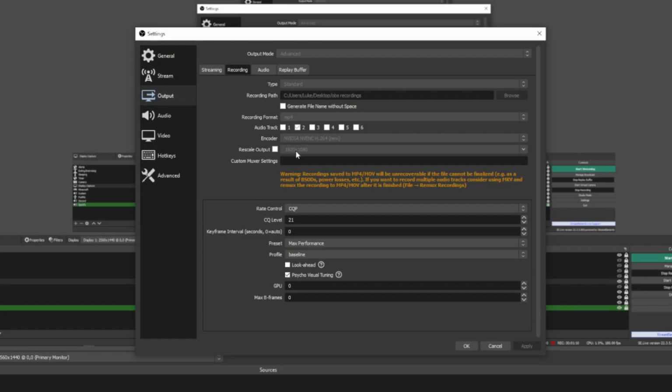For the output here, 1920 by 1080, that's what I record in. Rate control, CQP. No, CQP is just the best. And CQ level, I have it on 21. There's no difference. Anything under 21 just makes the file size way bigger, and it doesn't really change the quality. So I just have it at 21. I think that's the best. Keyframe interval is at 0. Preset, max performance, profile, baseline, look ahead off. Psycho visual tuning is on. GPU and max B frames are to 0.